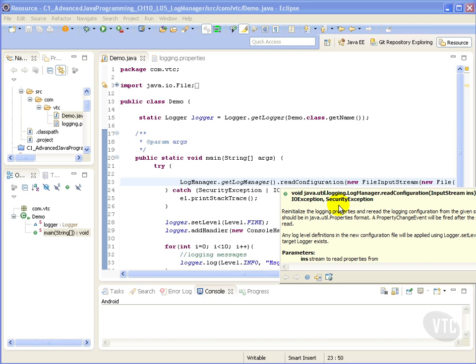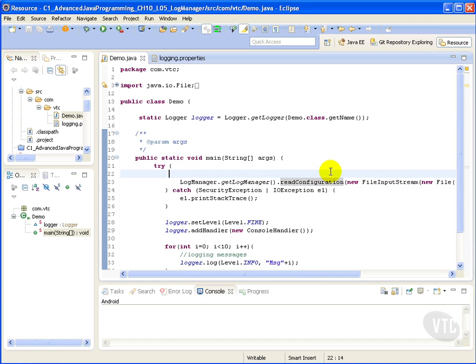A property change event will be fired after the properties are read. Any log definitions in the new configuration file will be applied using logger.setLevel if the target logger exists. We pass in a file input stream with a file object pointing to our properties file.